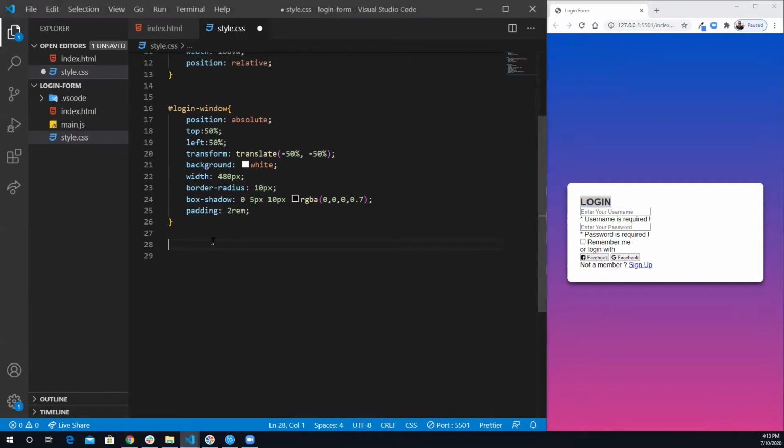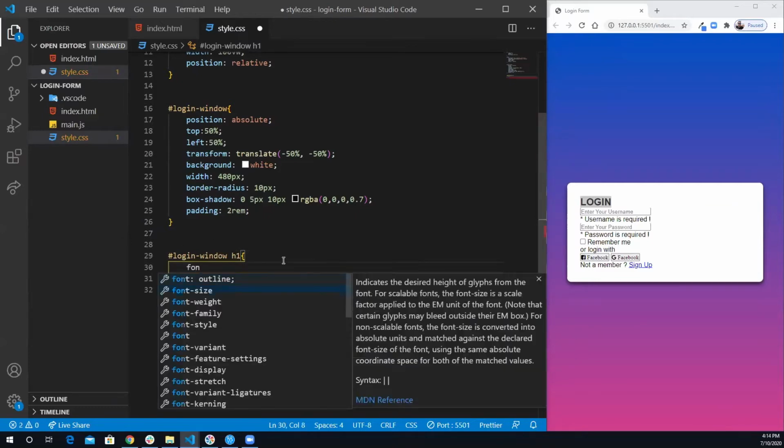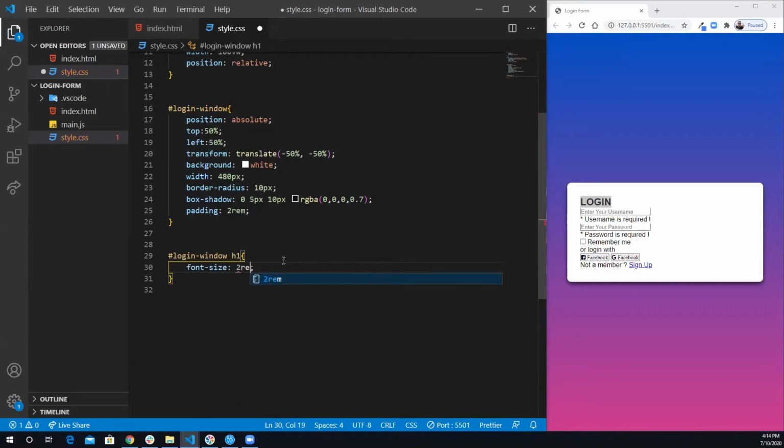So I'm going to select the login window, and I want to select the h1 tag that's inside it. And what I want to change in the h1 tag is just the font size, which in that case I'm going to do 2 rem.